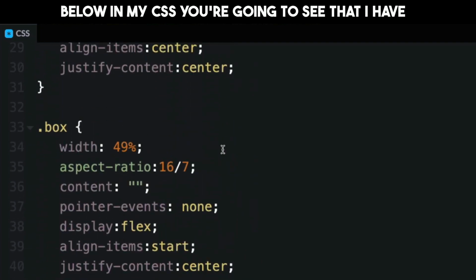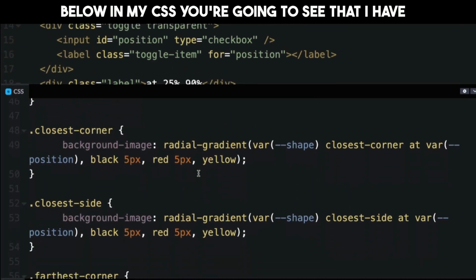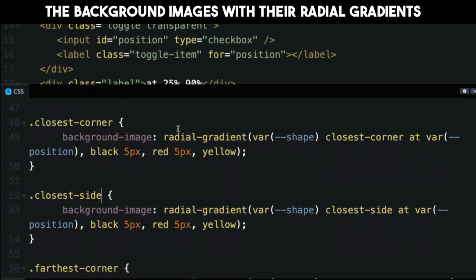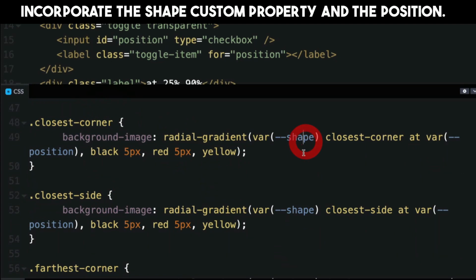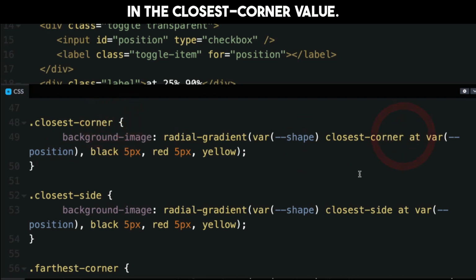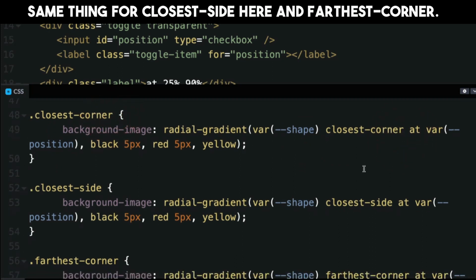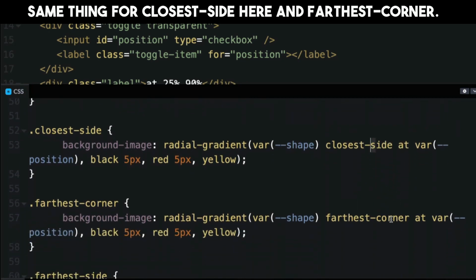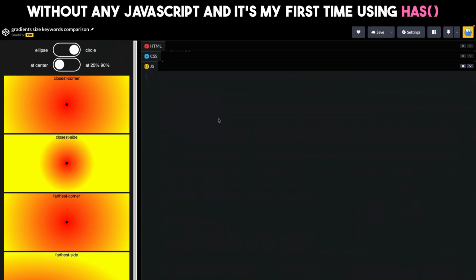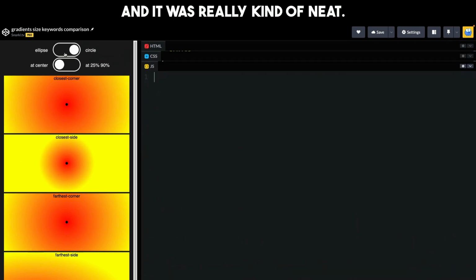Down below in my CSS, you're going to see that I have rules for closest corner, closest side, and all the rest. The background images with their radial gradients incorporate the shape custom property and the position. And for closest corner, we're hard coding in the closest corner value. Same thing for closest side here and farthest corner. I was really happy to be able to build this demo without any JavaScript, and it's my first time using has, and it was really kind of neat.